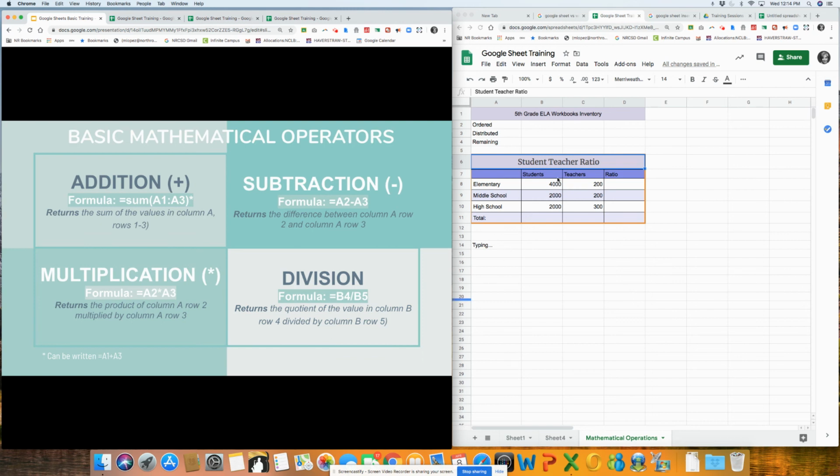So here I have a table where I'm calculating student-teacher ratio. So I have here elementary, middle school, and high school. And let's begin by getting a sum of students and a sum of teachers. So I'm going to click on the cell. I'm going to type in my equal sign. Now it all of a sudden knows that I can actually type in a formula there.